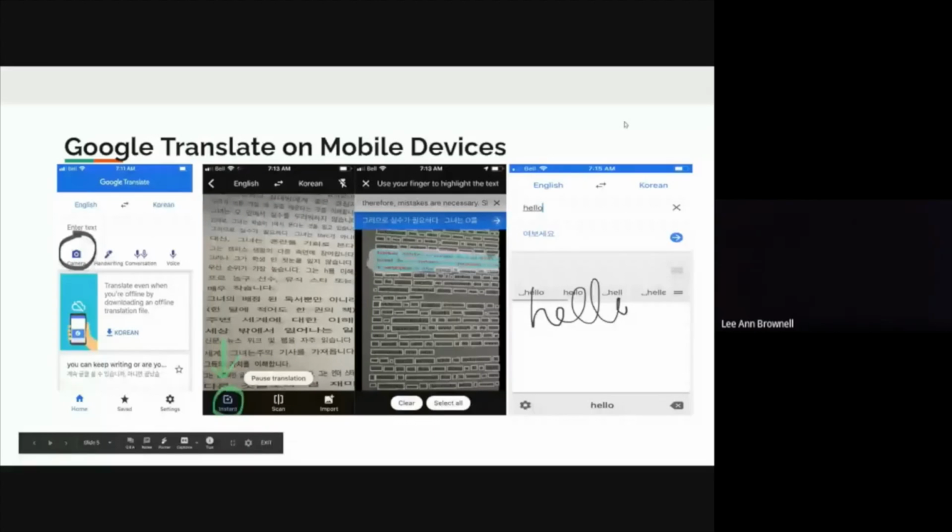I personally have never done that, so I'm not sure of how accurate it is, but again, I think it depends on the language. Some languages translate quite nicely, and some require a little bit more work.